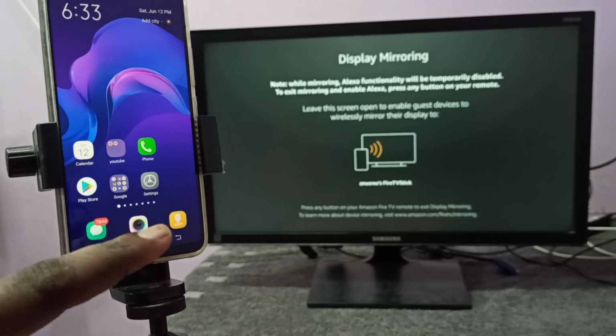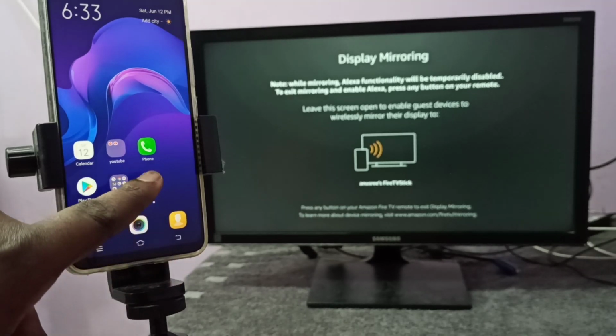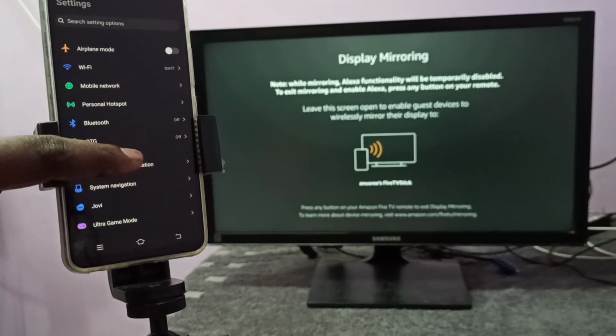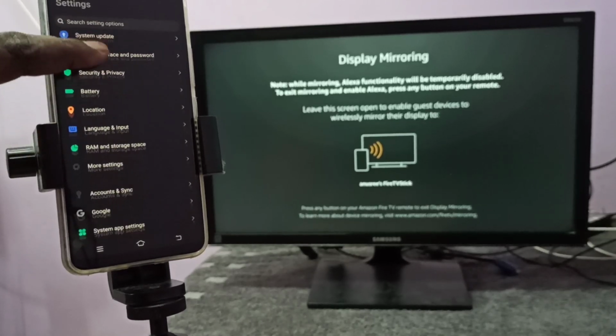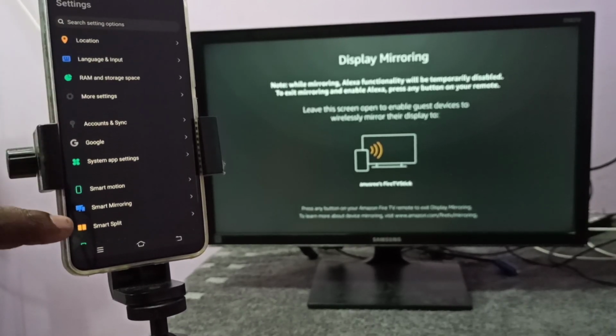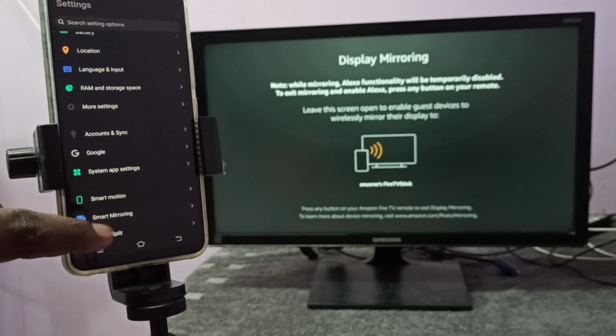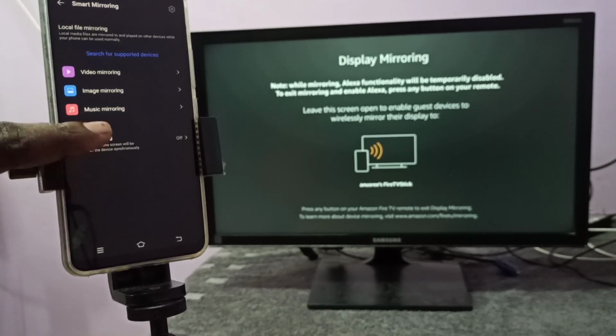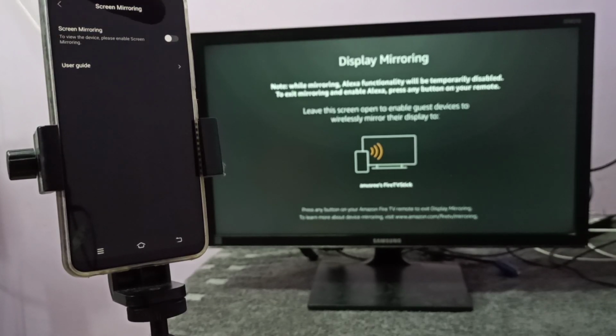Then take your mobile phone, go to settings, tap on this icon. Then go down, then select smart mirroring. You can see smart mirroring here. Tap on that, then tap on screen mirroring. Then here we need to enable screen mirroring. Tap here, then enable screen mirroring.